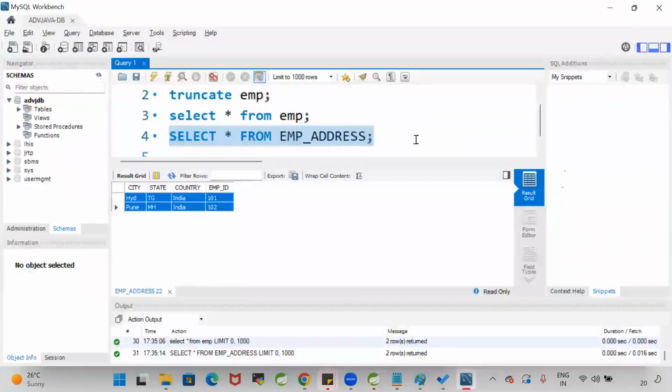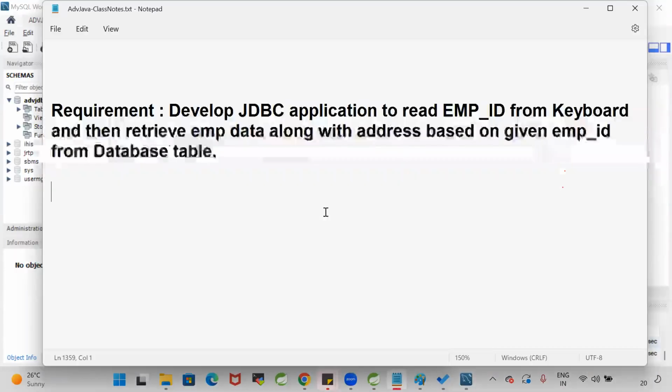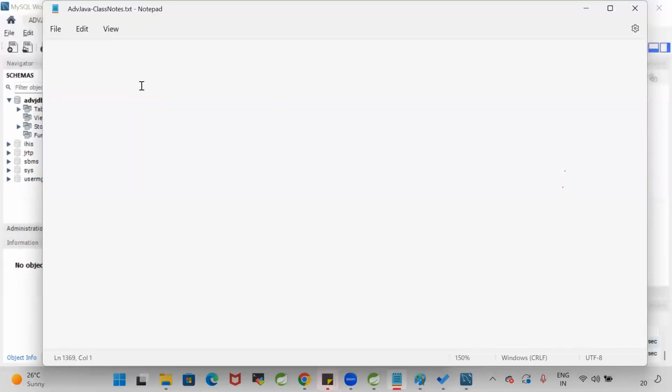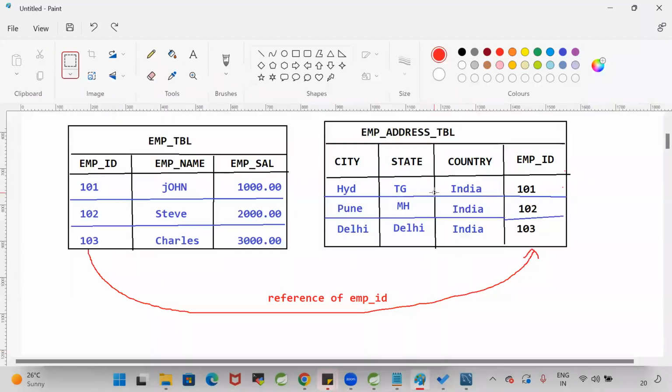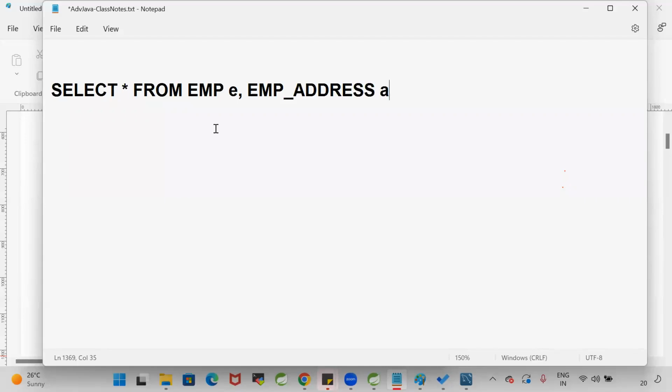Okay, guys, now see here. First of all, how to write a query to retrieve the data. The employee table is available and the address table is available. Based on the employee ID, we need to retrieve the employee record along with address also. For that, the query should be like this. Select star from EMP E, comma, EMP address A.